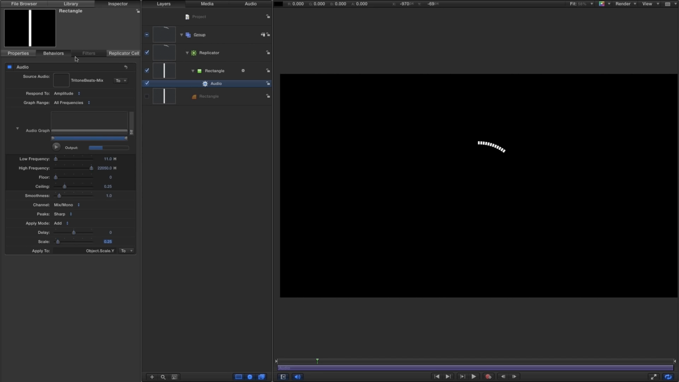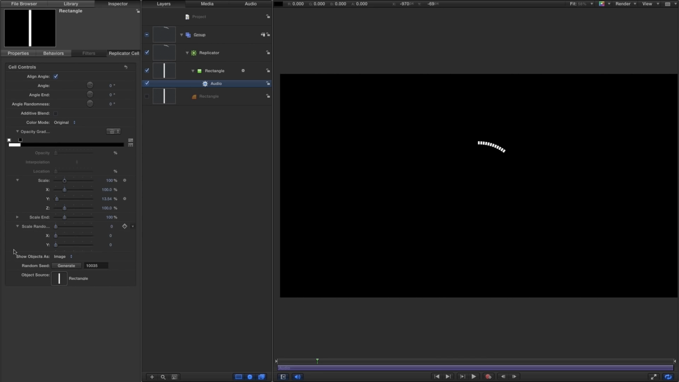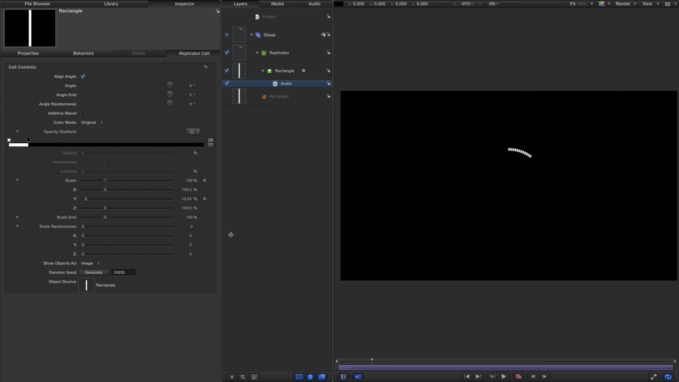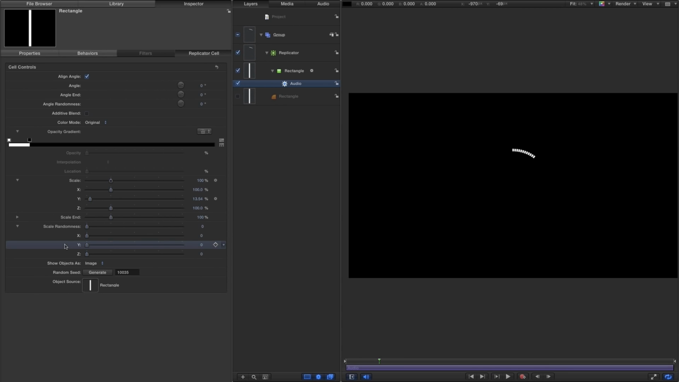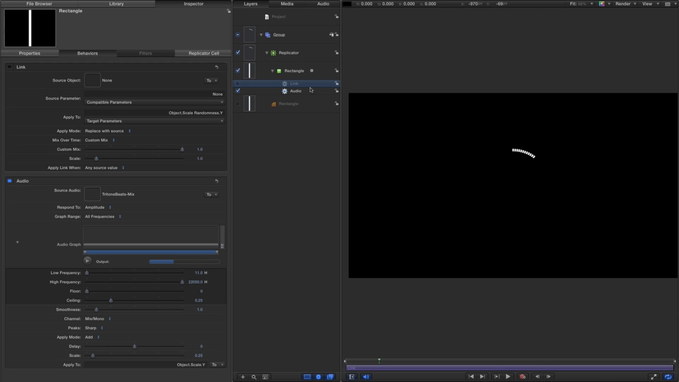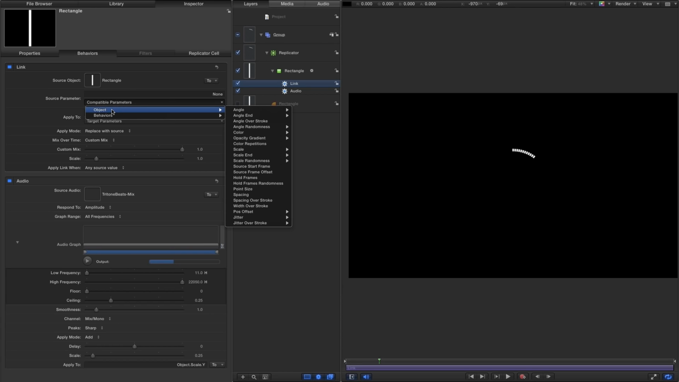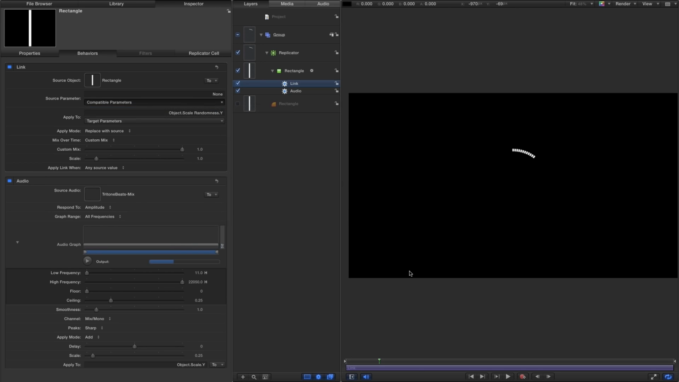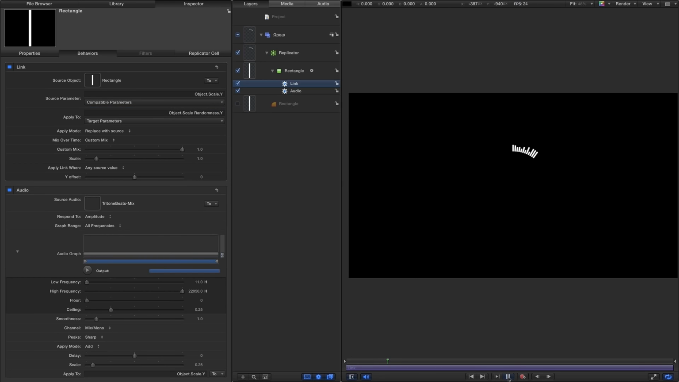And then what I want to do is come back to my replicator cell, twirl open Scale Randomness. That's that one there, below Scale End. I'm going to select the Y value, right click, add parameter behavior, link. And what I'm going to do is link it to this same replicator cell. So I'm going to take a rectangle, that's that one here, and drag it into the source object well there. And under compatible parameters, I'm going to select Object, Scale, Y. That's the one where we've attached the audio. So now if we press play, we've got something a little bit more random.